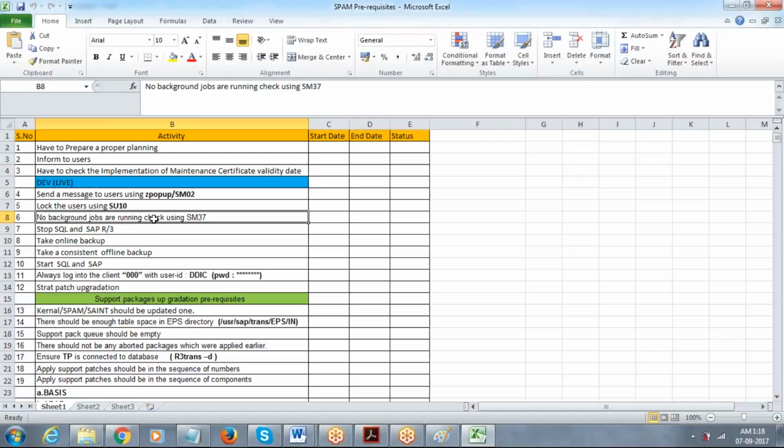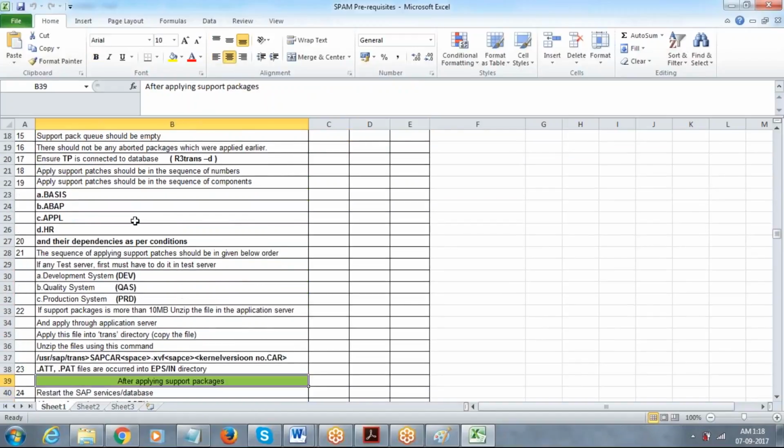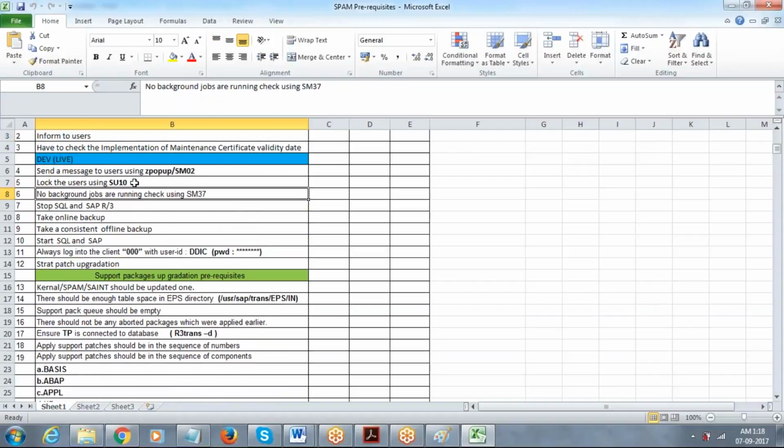Stop background jobs using SM37. It's a support package operation, not for client copy, it's a support package operation. But the pre-release steps are common everywhere. Whether a backup is taken or not, a backup is not needed for client copy. This is support package. These three steps are common everywhere. That is all I'm typing here.